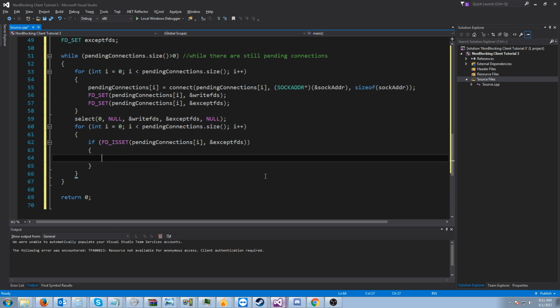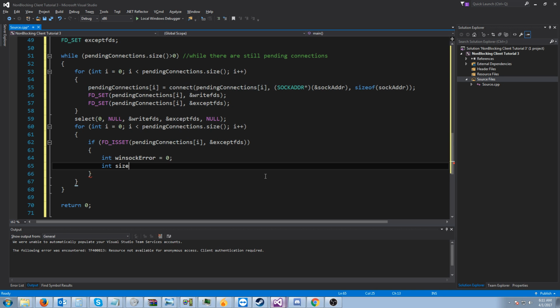And if it is in the accept FD set, we want to try to get the error that occurred just so we can print it out. I guess this is the WinSock error, defaulted to 0. Size int, because we're going to have to call getSockOpt on this.